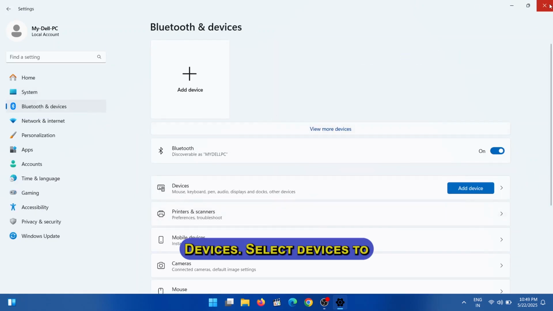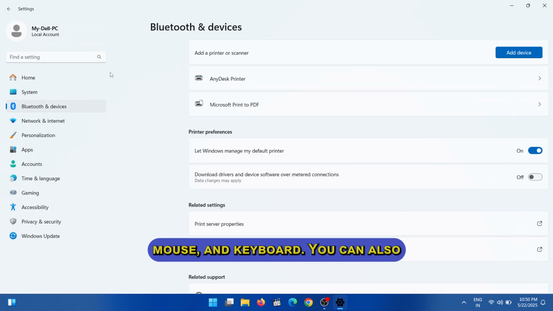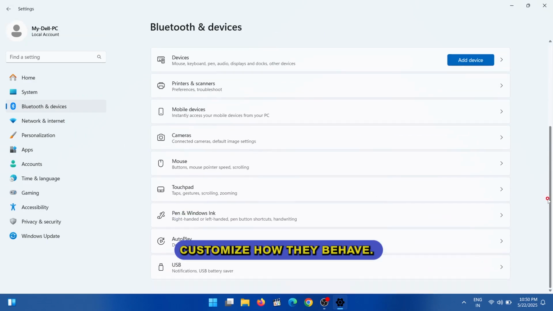Step 3. Devices. Select Devices to connect Bluetooth devices, printers, mouse, and keyboard. You can also customize how they behave.